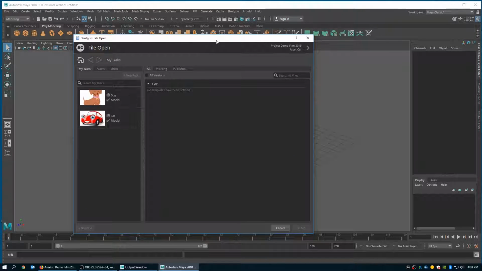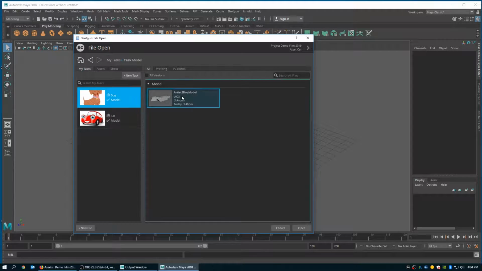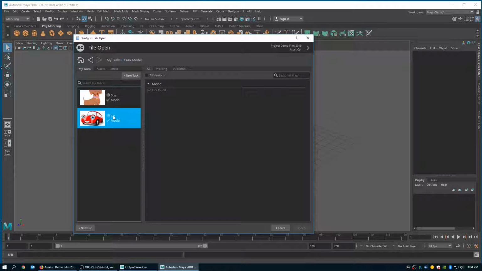So we've just opened Maya from Shotgun, and we're going to start work. We see our tasks over here, so we click on the car, and there's nothing there. If we clicked on a task where we had some previous work, we would see the file that we were working on. But for the car, there is no file. There's nothing there. So we're starting from scratch.